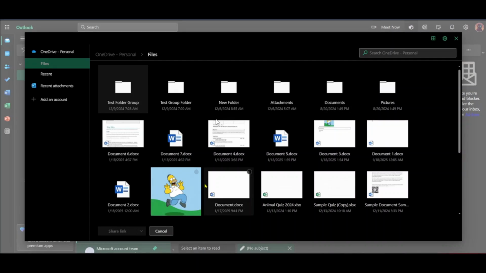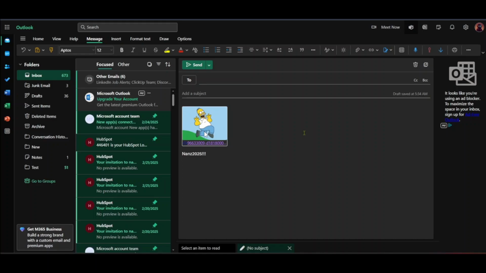Now, enter the recipient's email address, add a subject, and type any message you'd like in the body. Once everything looks good, click Send. Your large file is now shared safely through Hotmail.